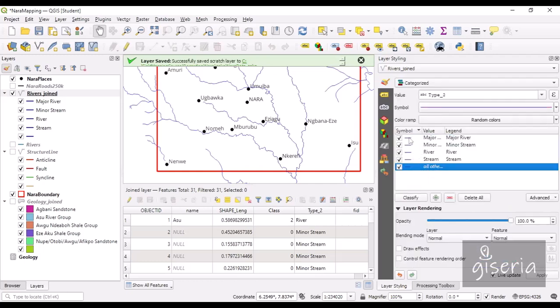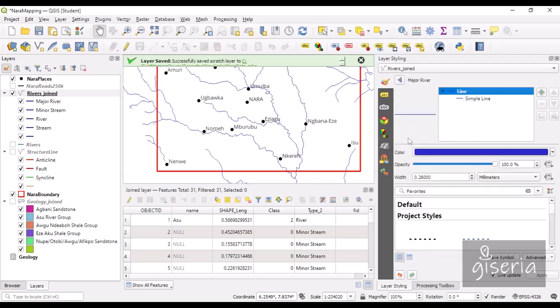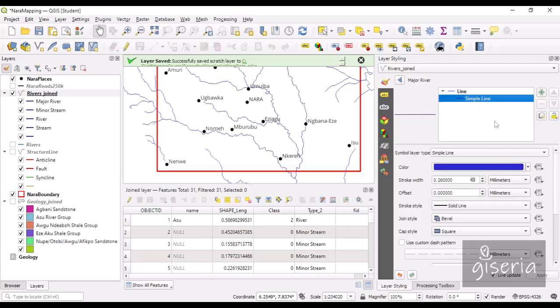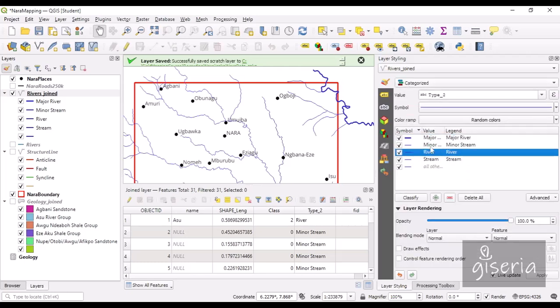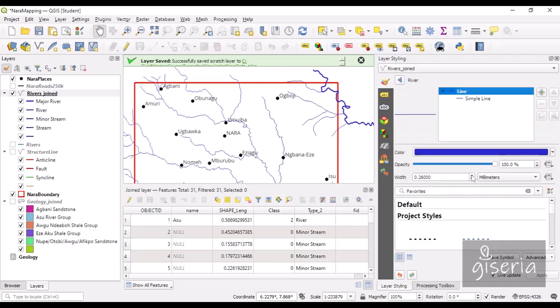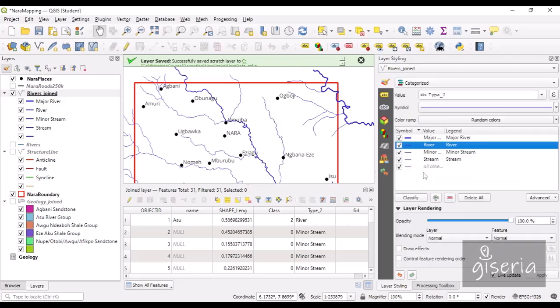Now for major rivers, I want them to be thicker than the others, so I'll double click the symbol. For the simple line, I can increase it a little. So now you can see the major rivers are highlighted with a thicker symbol. For minor rivers, I'll increase them slightly above the others, but not more than the major rivers. And then for streams, I'll make them a little thinner.